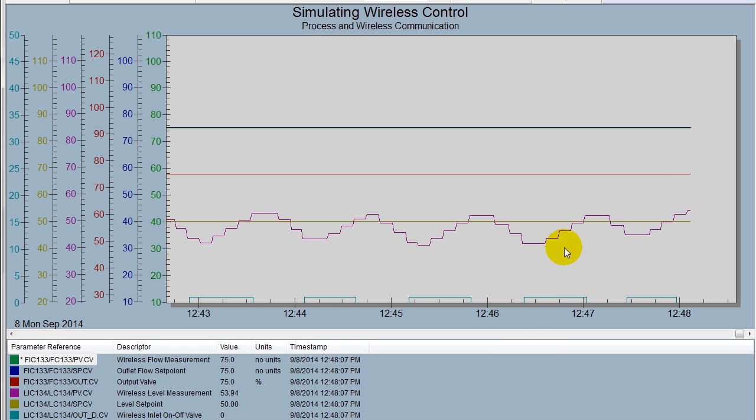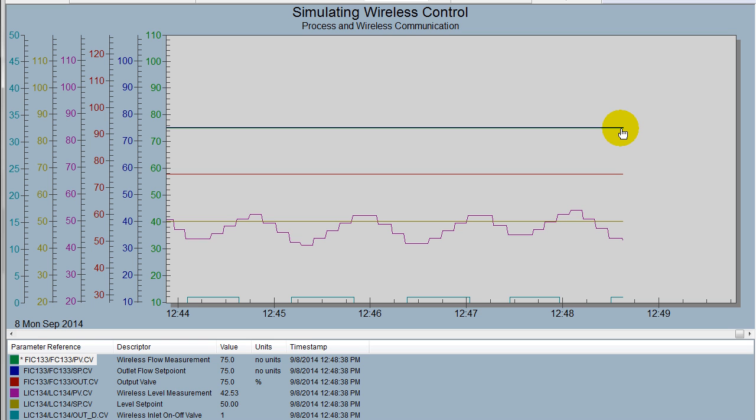It's better looked at by examining the trend. Here we're exactly on set point in terms of our pump out flow. We notice below the indication of the wireless measurement. You notice it's only communicated over 16 seconds. When we drop below more than the deviation limit, then the on-off valve is open, as indicated by the green bars at the bottom of our trend here.